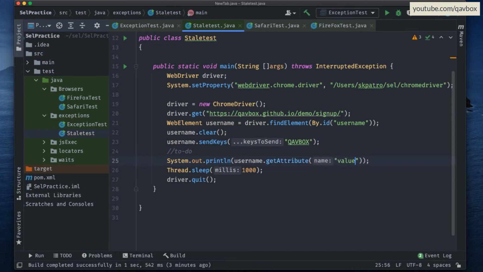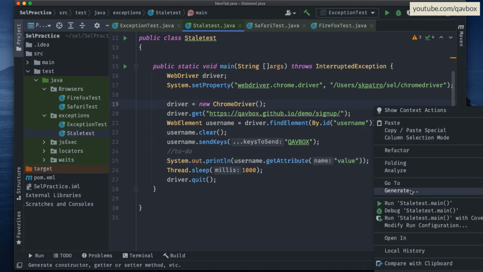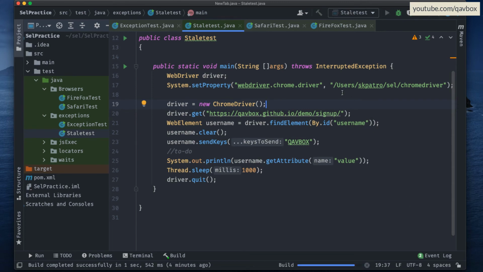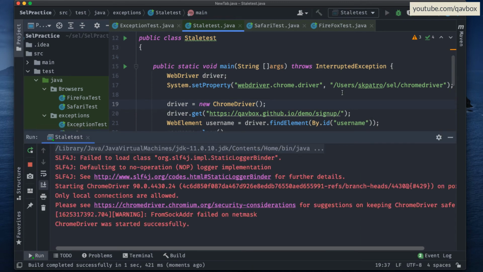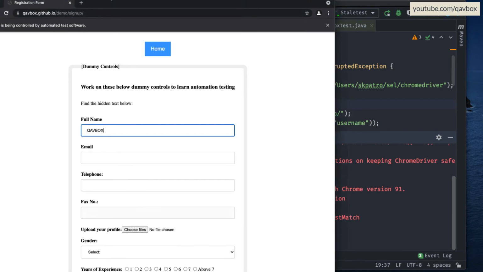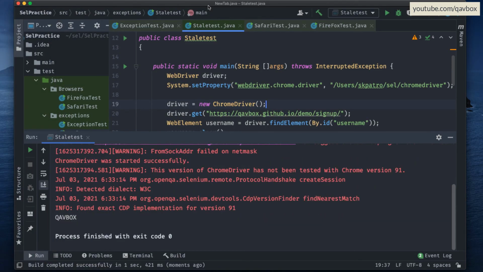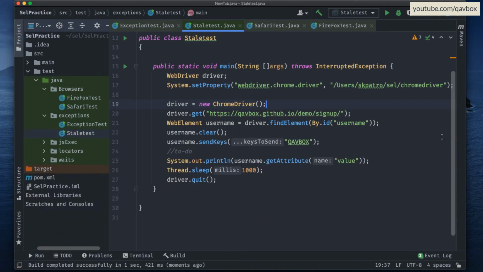Now let me first run this code. You can see everything was perfectly fine, right? It just went to this login page, I mean the sign up screen. It identified this element, cleared the value, sent the value, and got the value as well. Whatever we have entered, we got it.